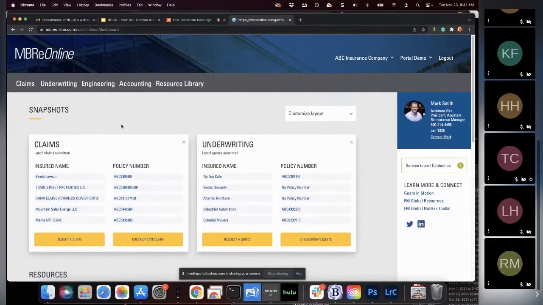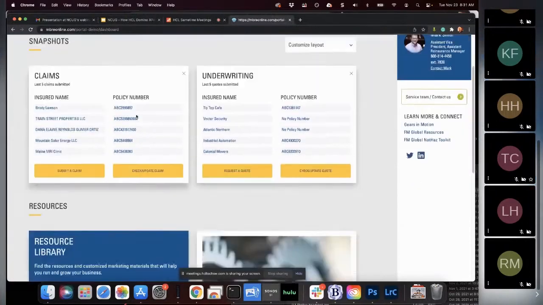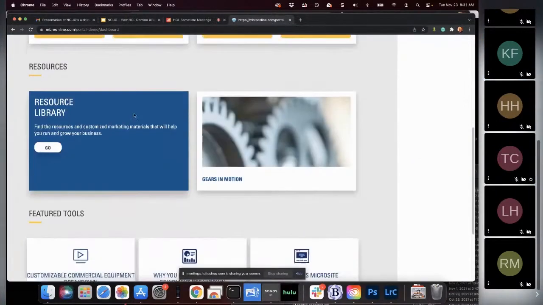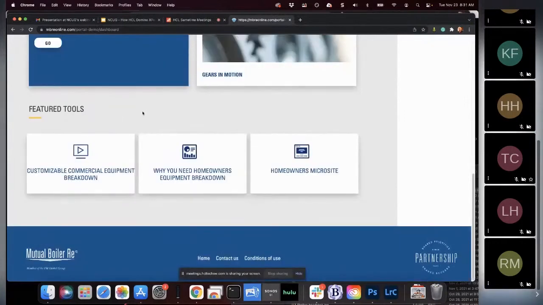So if I wanted to, actually, I'm going to just continue down on the dashboard here. So in our featured tools section down here. So again, this is a context-driven area where we're only going to show information that is pertinent to this particular customer. And our marketing team in the back end, they're kind of driving this.